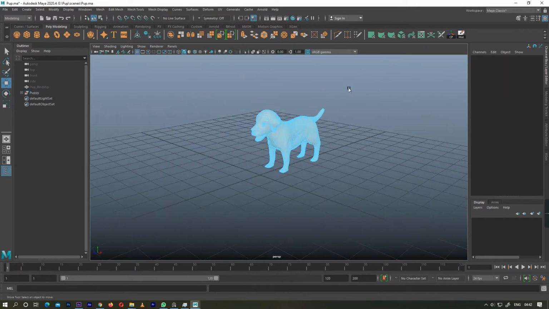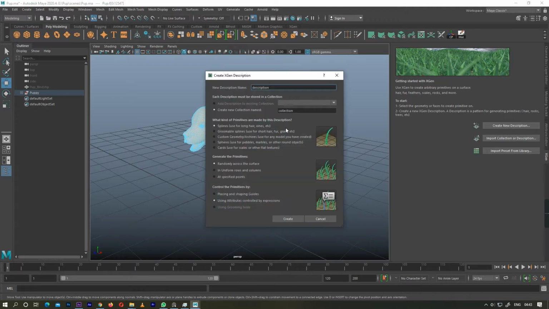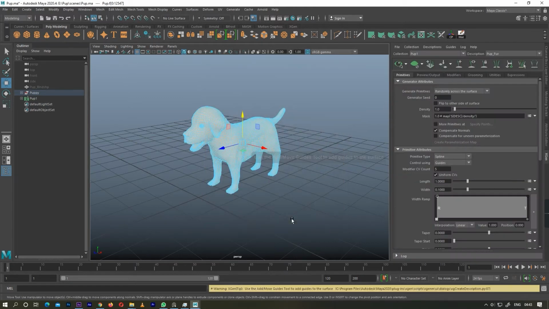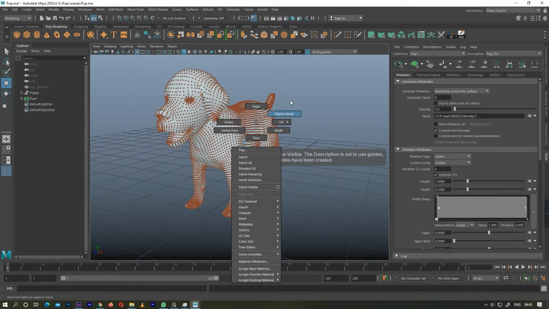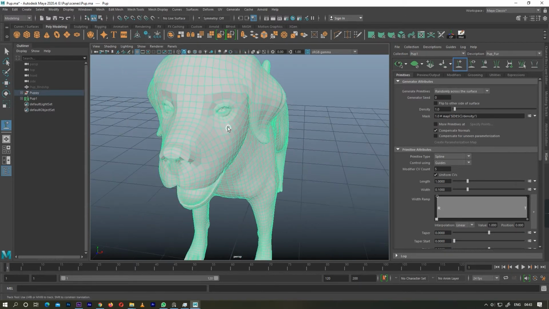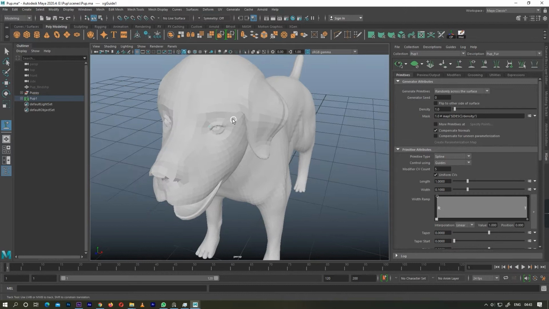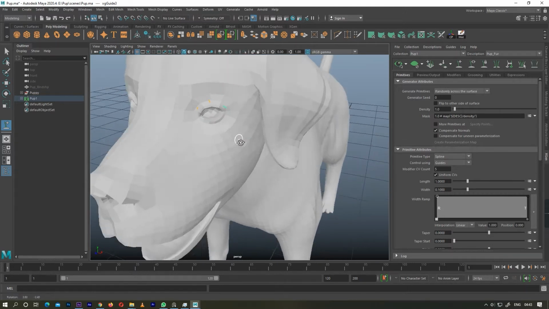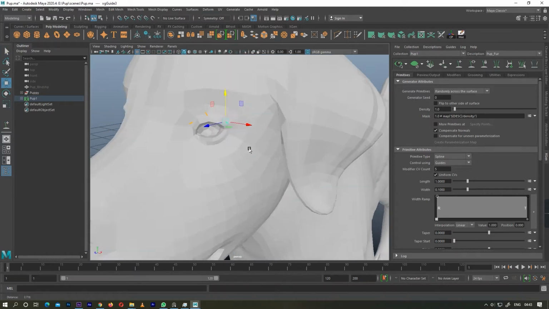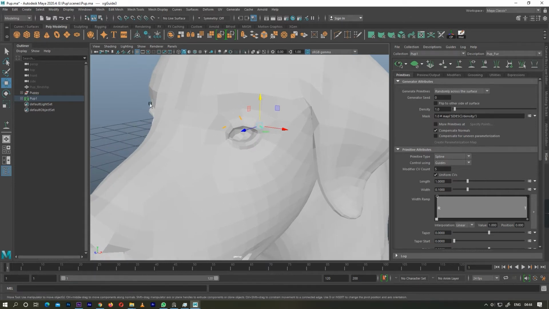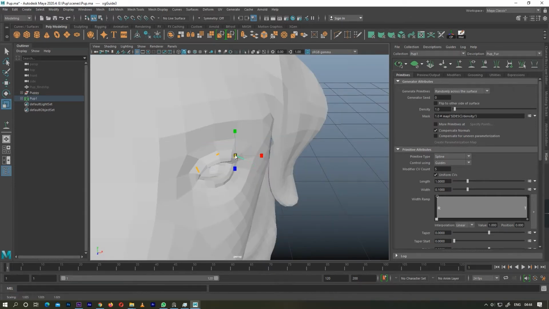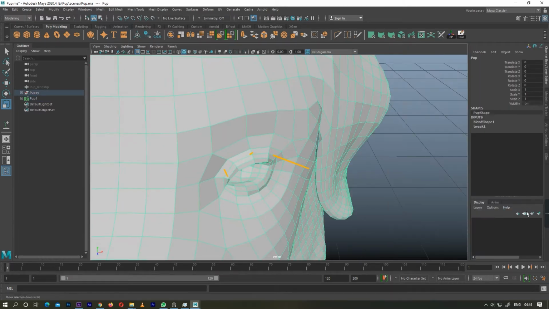Then you have to select your mesh, because before creating guides you have to create a description. You can give your description a name; I have given mine the name pup, and I'm just choosing placing and shaping guides. Now you can see that my mesh is ready for creating guides. So I have just started creating my guides, and then I use my sculpt tool so that I can start changing my guides.